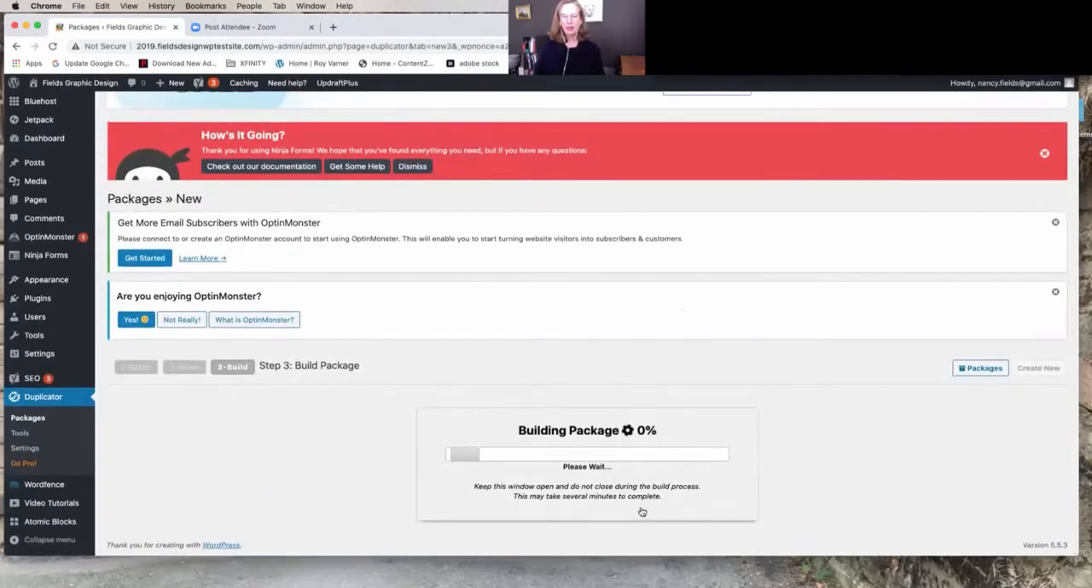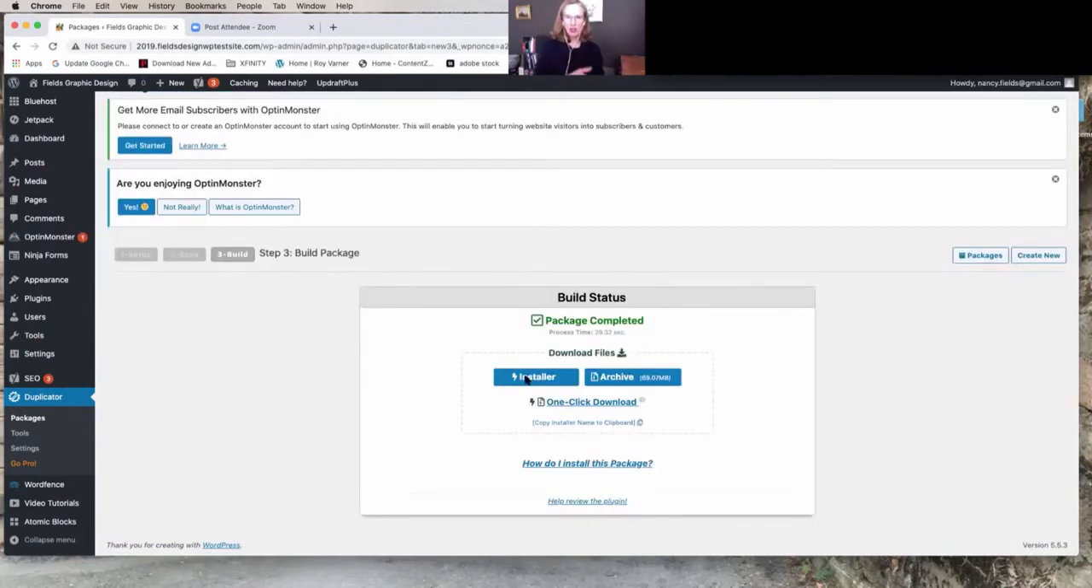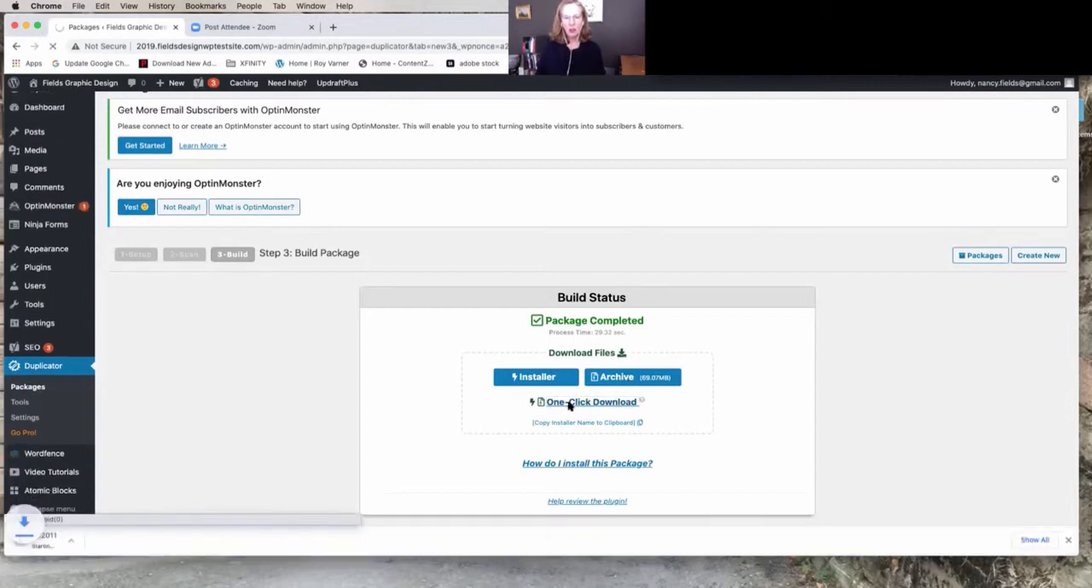So you can see that it's building my package, and depending on how large your site is, it will take longer, but it really doesn't take very long at all. Now, I can either do the installer separately from the archive, but I'm just going to do this one-click download because I do want both the installer and the archive. This is the two pieces that I need. Should my site ever go down, the installer then runs the archives, which is the entire database and all of your WordPress files. So I'm going to click Download, or one-click Install.